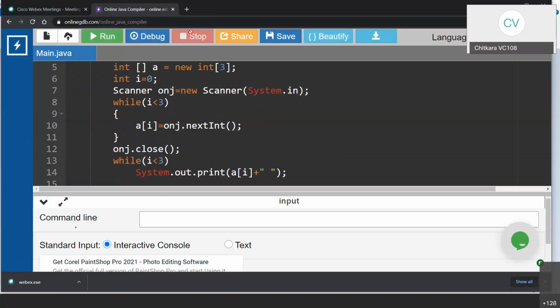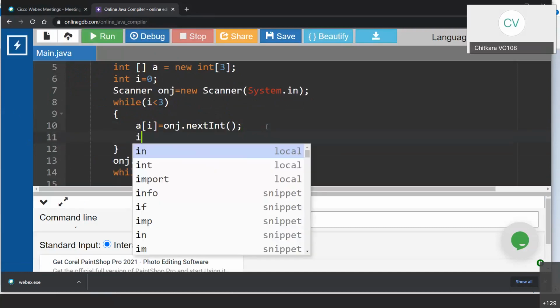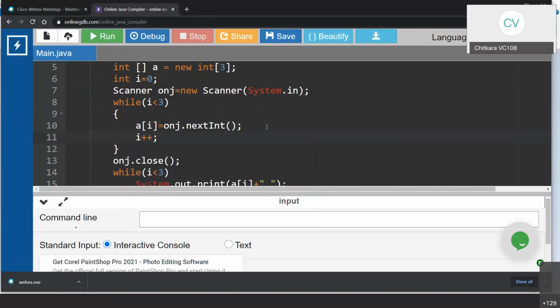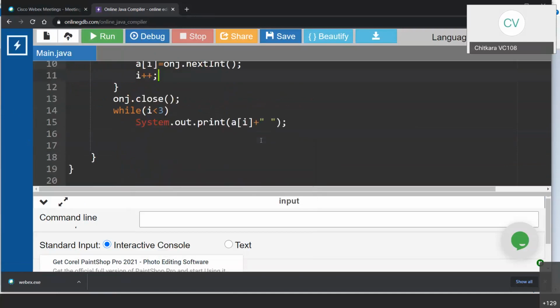So click on the stop, and after this line we should say i++. Similarly over here, while i < 3, System.out.print(a[i] + " "), we should say i++, otherwise it will be an infinite loop. But since it is multiple statements, we need to use the braces. Clear? Let's run this now and check whether it is working or not.